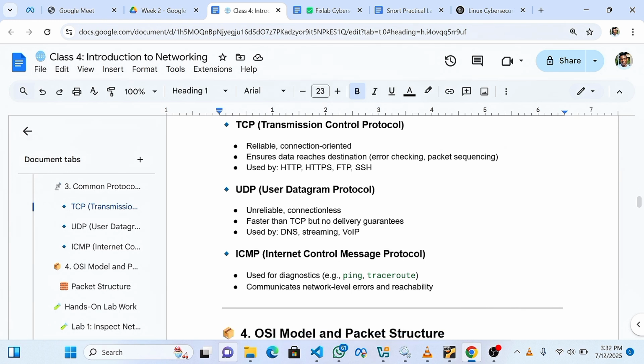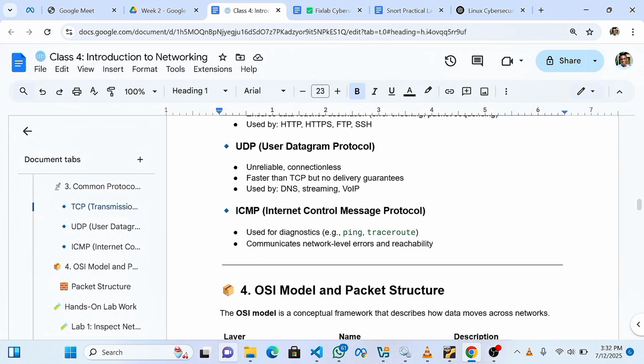over IP. So ICMP, the Internet Control Message Protocol, is the protocol behind diagnostic tools like Ping and Traceroute. Ping is used to know if a device is active or actually reachable. Then Traceroute counts the number of hops, or the number of routers, this traffic will go through before reaching that particular device, the destination device. So ICMP handles network-level errors and reachability.